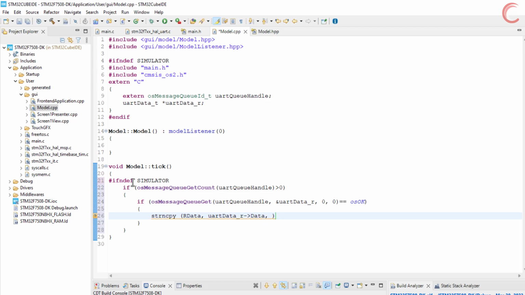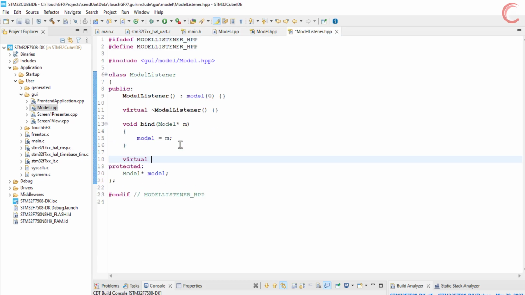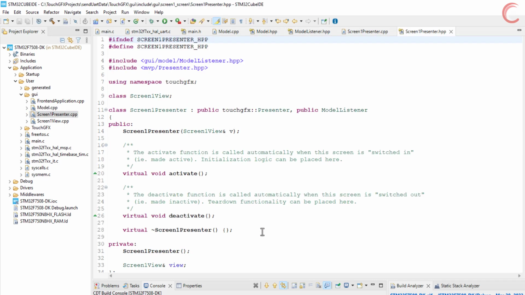Here we will again copy the data from the structure to the array we created. And finally the model listener will call the function UART data in the presenter. The pointer to the array will be passed as the parameter to this function. This function is not defined yet, so we will first define it in the model listener header file. And then define it in the presenter header file.